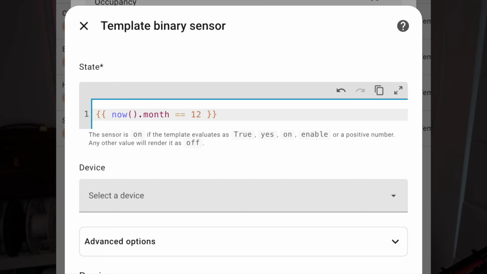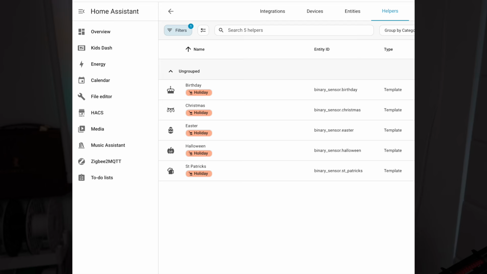But for most people, now.month equals 12 would probably do the trick, so that this helper would be on throughout December. And you can then go through and do the same basic thing with other holidays, which either have specific dates or ranges of dates that you would like them to be active.